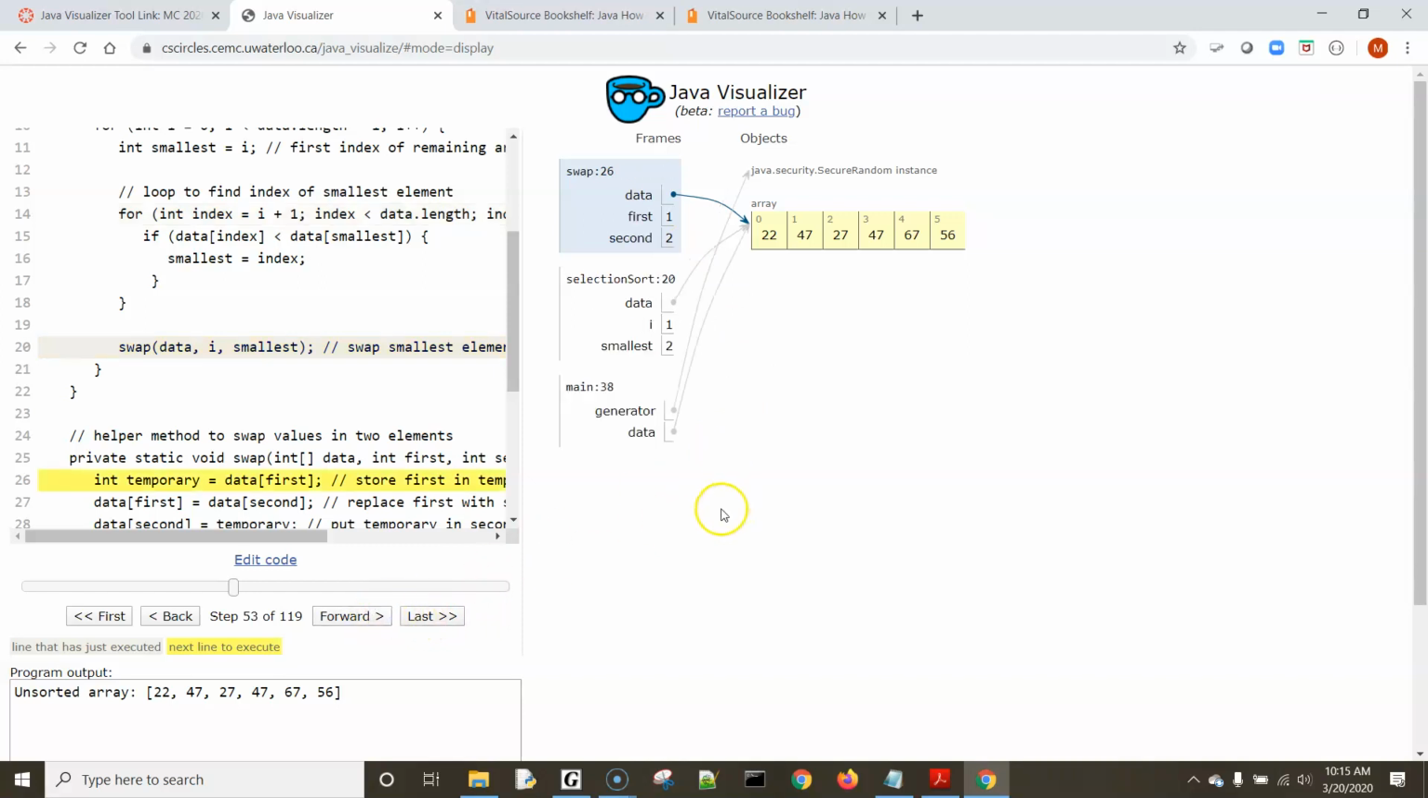The first thing we're going to do here is set our temporary equal to data first, which is index 1. So we'll set temporary equal to 47. And then we're going to take our data second, which is the data found at index 2, which is 27, and place that in our data first, which is index number 1. So that will swap those out.